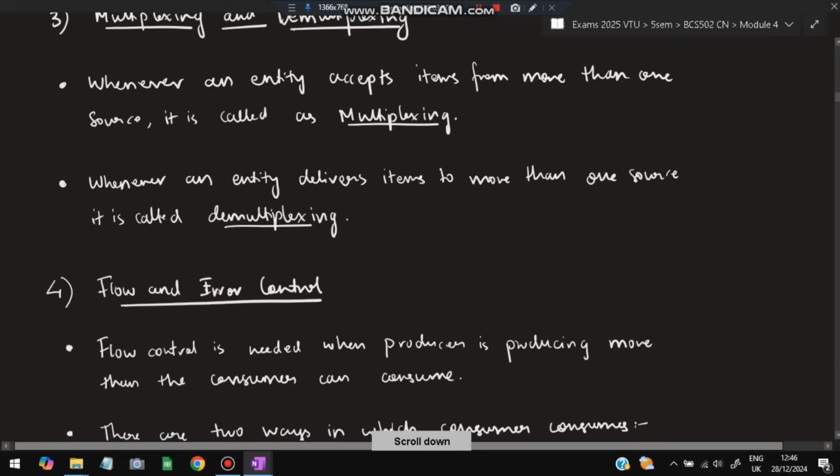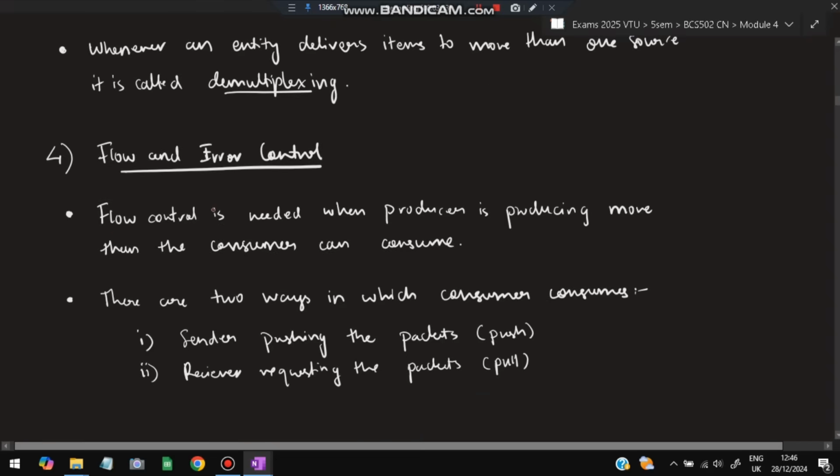Next is flow and error control. What is flow control? Flow control means, see, suppose that there is a biscuit manufacturer.